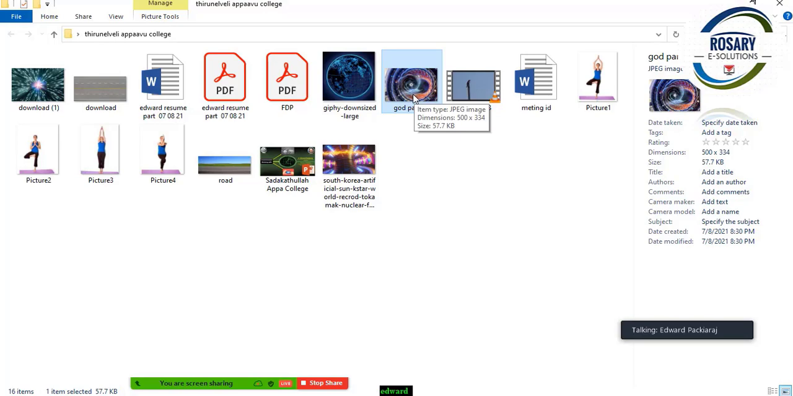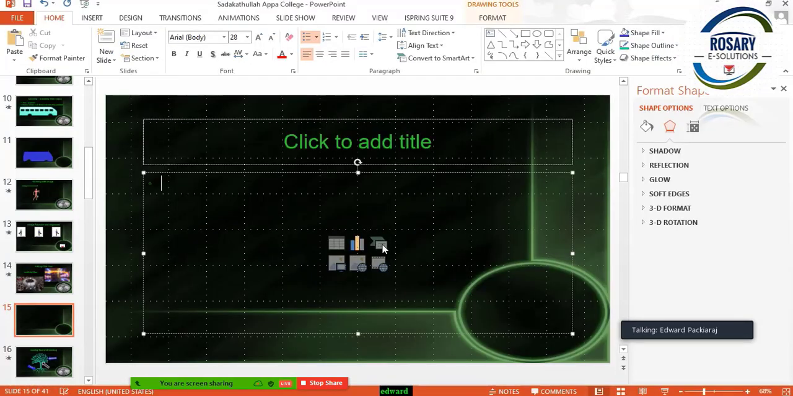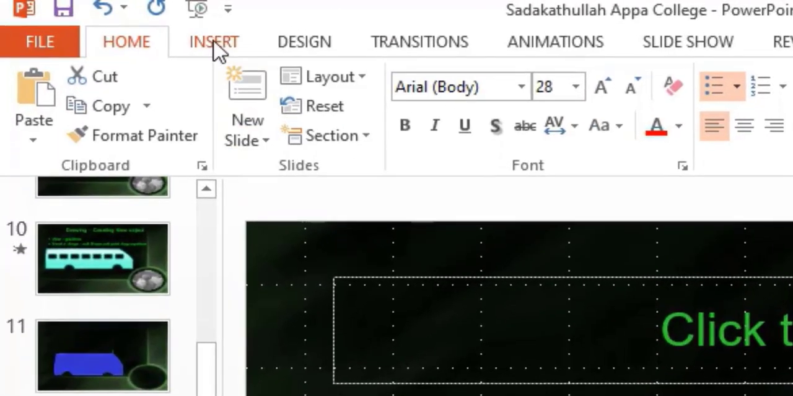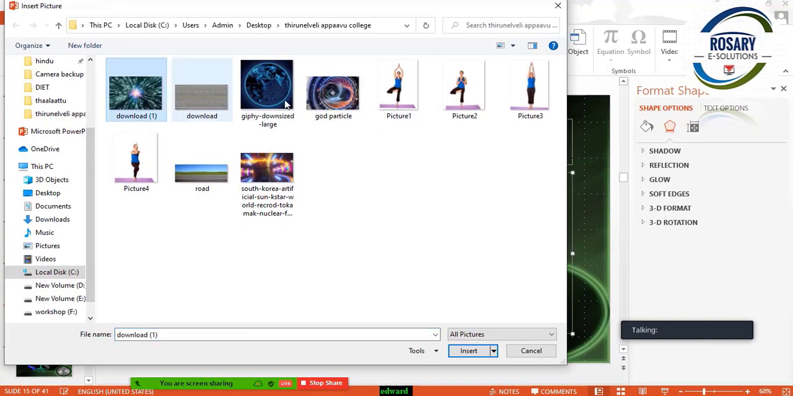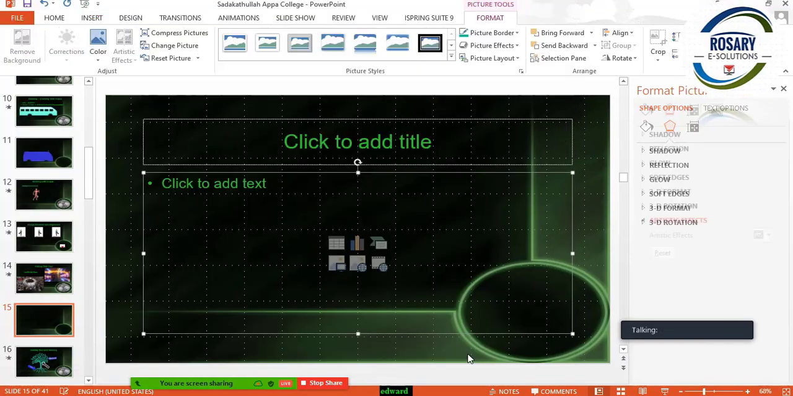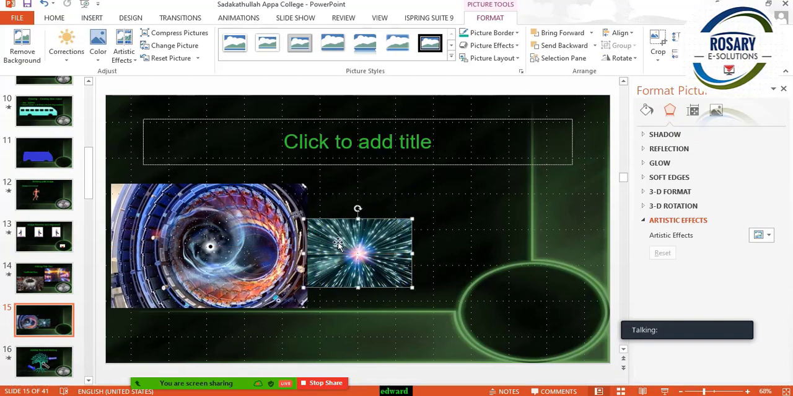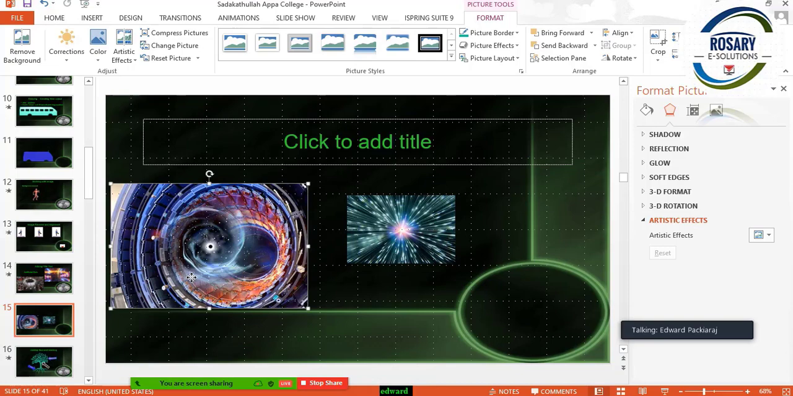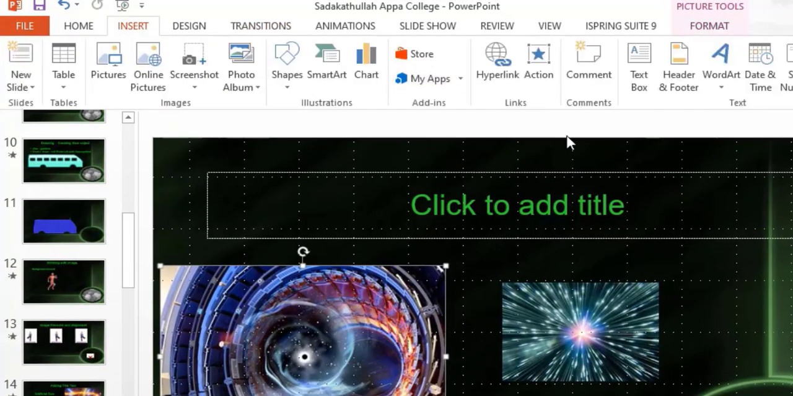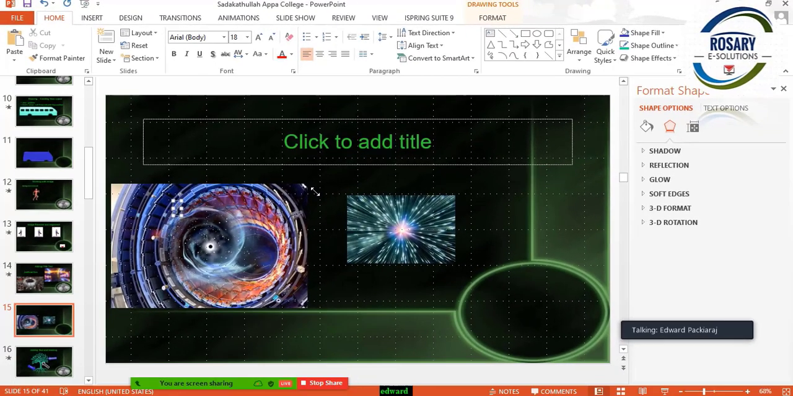Then how to do? I just insert this image into a slide. Okay, insert picture. Then I choose this object and drag and drop, and this is God's particle. Okay, then if I want to put a title on this image, go to insert and choose WordArt or text box. Okay, and put here God's particle.